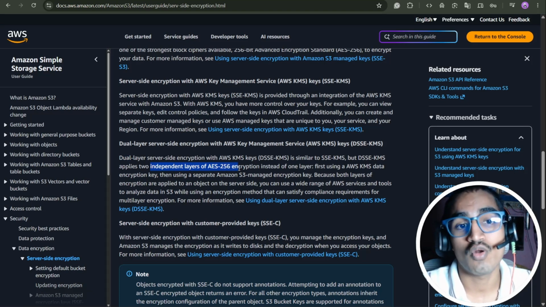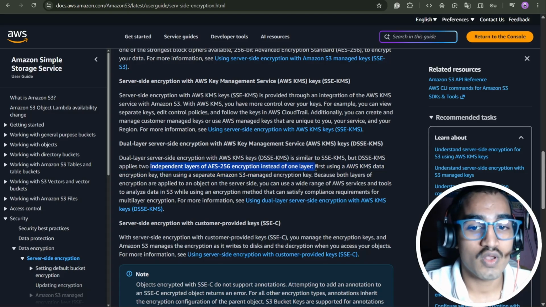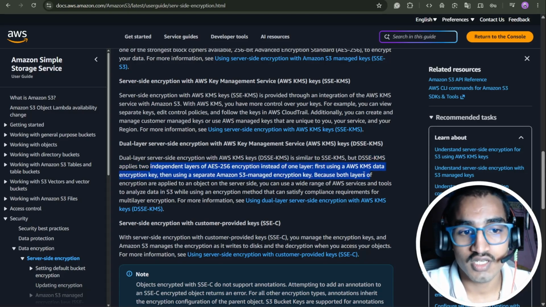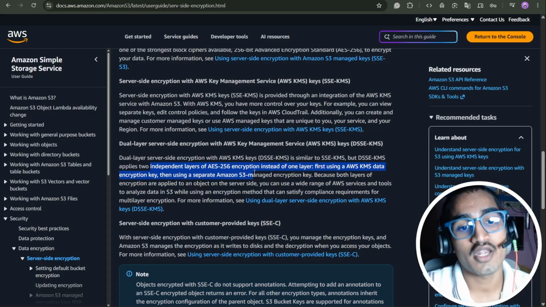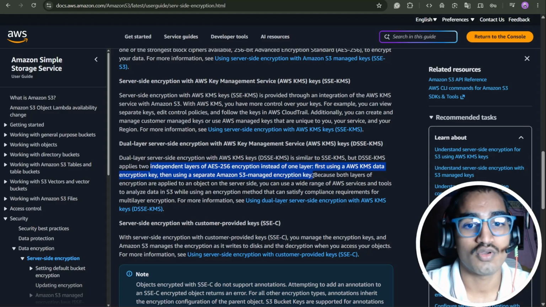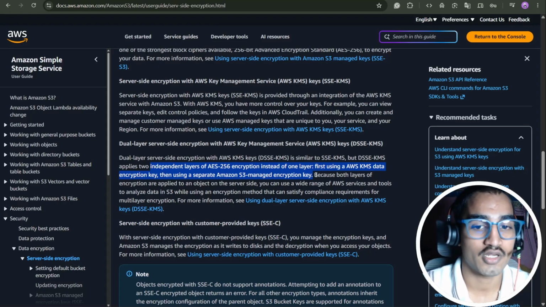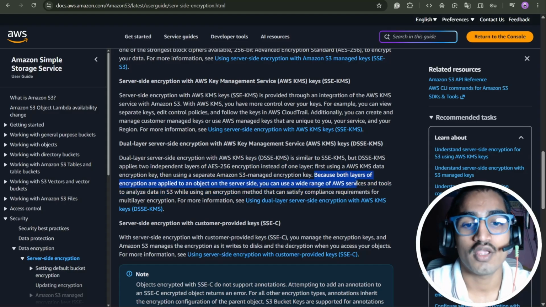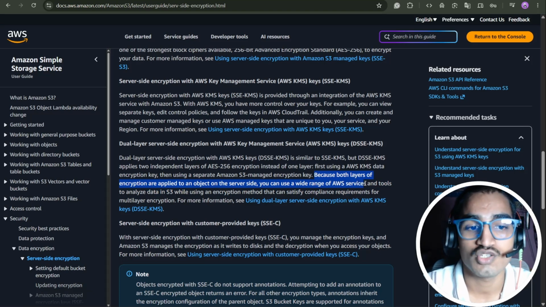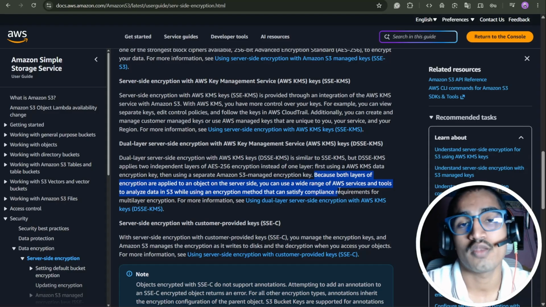You can learn about it on Google. Instead of one layer, first it uses the KMS data encryption key, and then another layer using the separate Amazon S3 managed encryption key. So firstly the KMS key, then the Amazon S3 managed key. Basically, the dual layer of encryption makes your data more secure. Because both layers of encryption are applied to an object on the server side, you can use a wide range of AWS services and tools to analyze S3 while using an encryption method that can satisfy compliance requirements for your data with multiple-layer encryption.